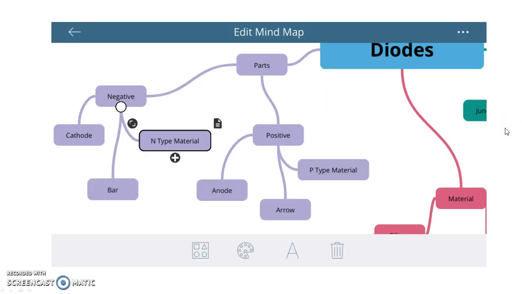Okay, so here we are in diodes, and it says right at the top, you know you're in your editor because it says Edit Mind Map. And then down here at the bottom, you can see all these little icons. So this is your shape icon. You can change your shapes. Here you can change the color. And here you can change some of the text features.